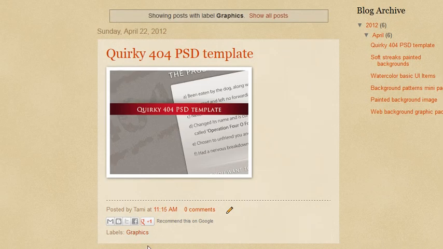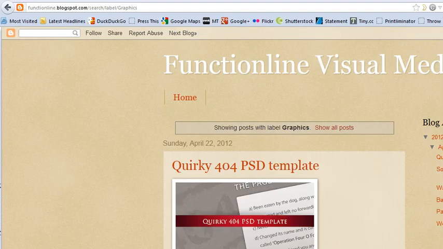So now by me clicking on the word graphics, that is going to take me to the URL that I'm going to need to create a page. So now I've clicked on the label and it's given me a URL here. I'm going to copy this entire URL and this is going to give me the address I need to create a page.